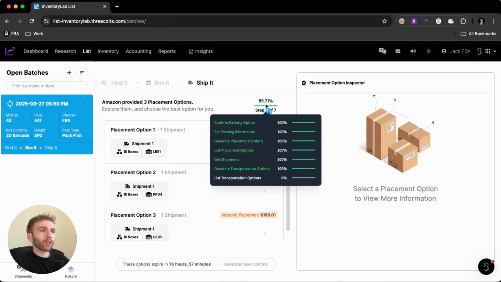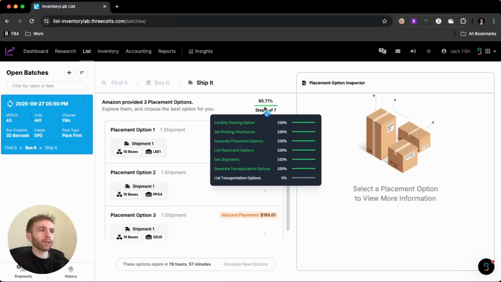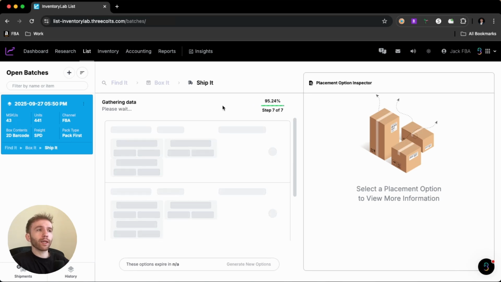And we are pretty much all done with this percentage bar here. Once we go ahead and get this finalized and this percentage bar fills out, we will choose our placement option and then we will purchase it and get our labels there.